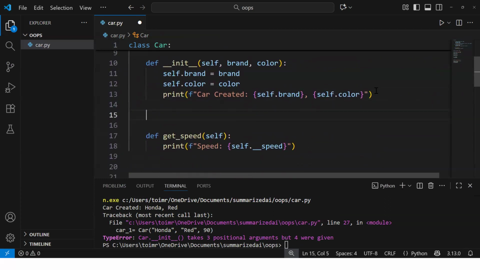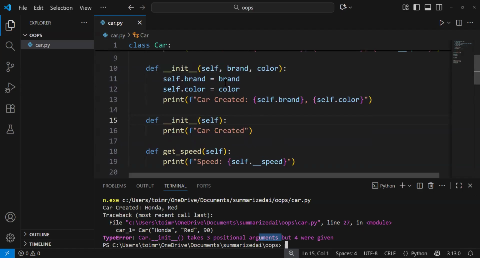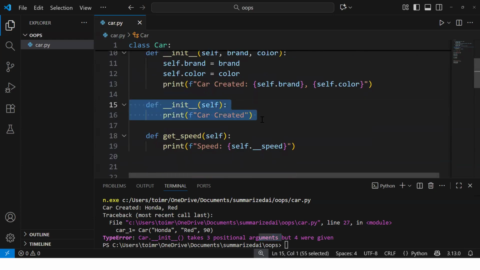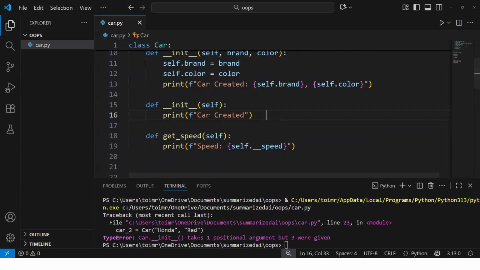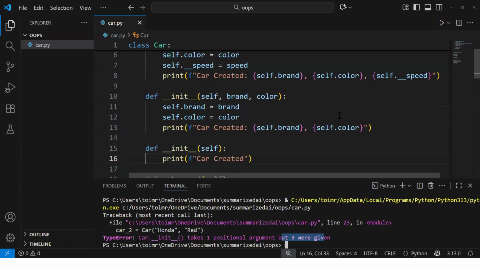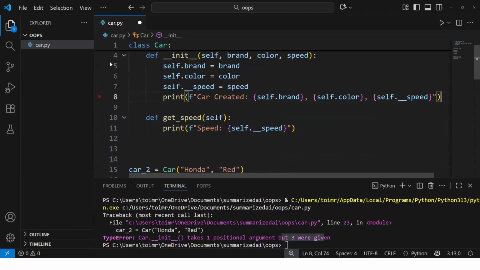Okay, because it is saying four arguments. Why? Because current object, brand, color, speed: four arguments. But what was it expecting earlier? Only three, which is self, brand, and color. But I have moved the default parameter to last. Now it will say takes one positional argument but four were given. See, takes one positional argument but three were given. Which means whichever constructor you write last, that particular constructor will take precedence.